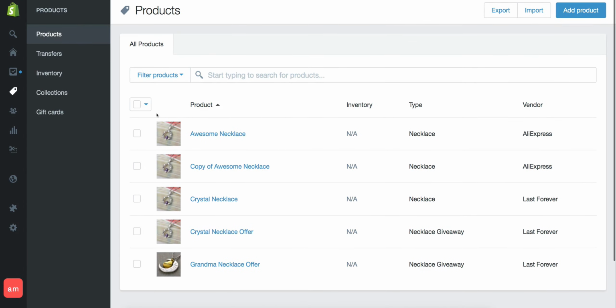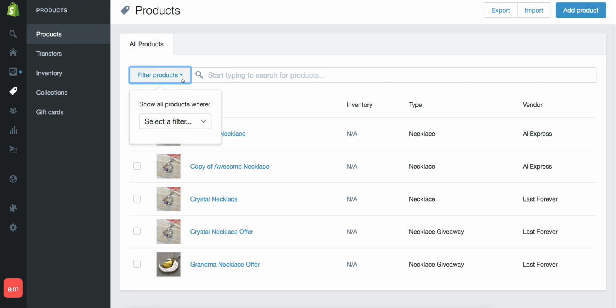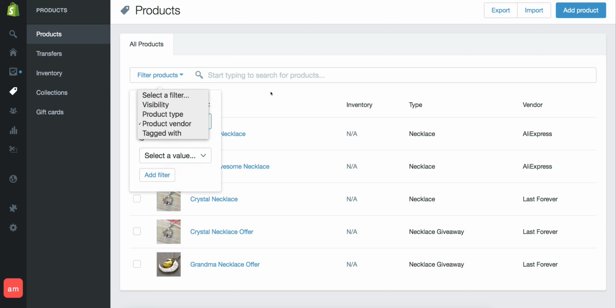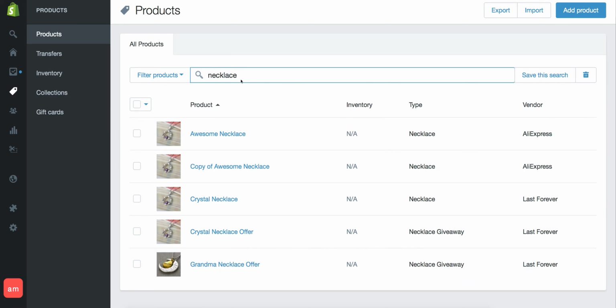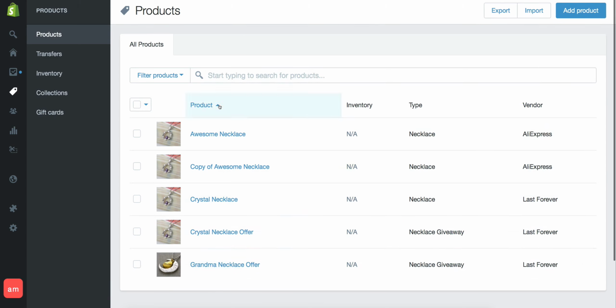Now, you can easily find what you're looking for, once again, by using filters. So you can say, show me only products that are necklaces, or the free necklaces, or products from specific vendors, or whatever it may be. All right, you can even use keyword searches. So I could say I'm only looking for all of the necklaces on my store. Hit that and it pulls up all of the necklaces that are for sale. All right, so this is just a massive list of all the products you're offering.